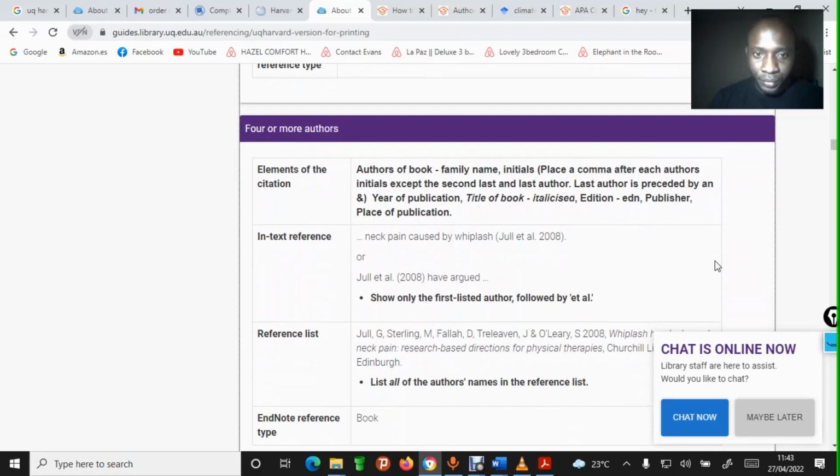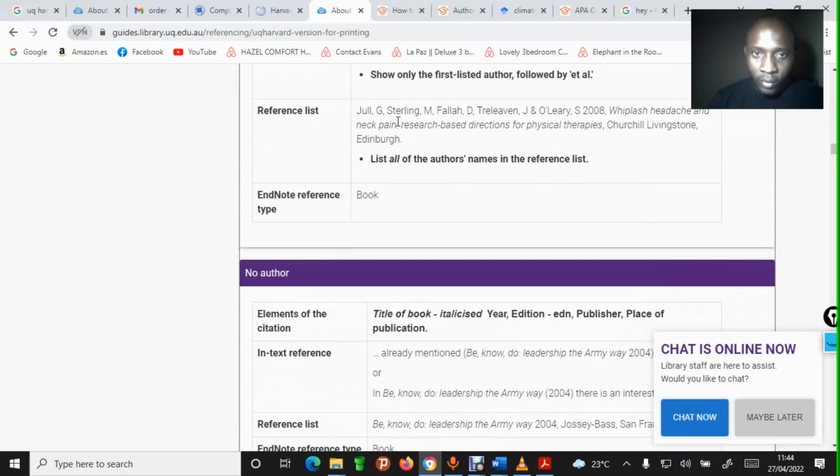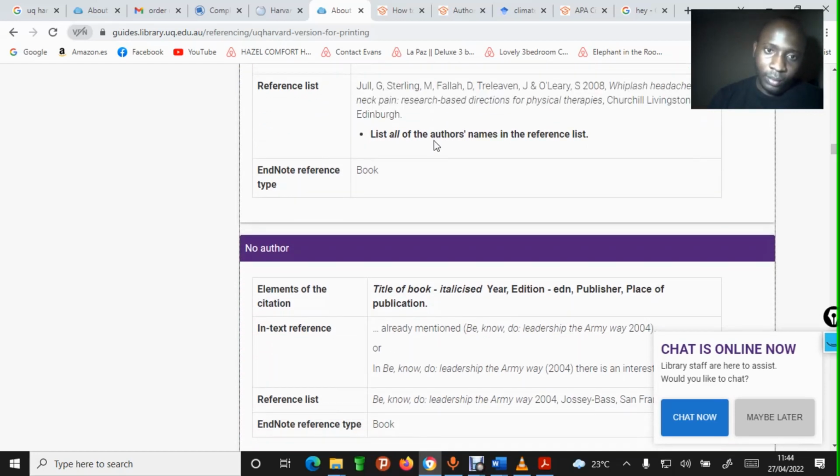Four or more authors, in text, use et al. So JAL et al. 208. And there is no comma after the author name before et al. You show only the first listed author followed by et al. That one most of you know. And for the reference list, list all the authors' names. So you list all of them.